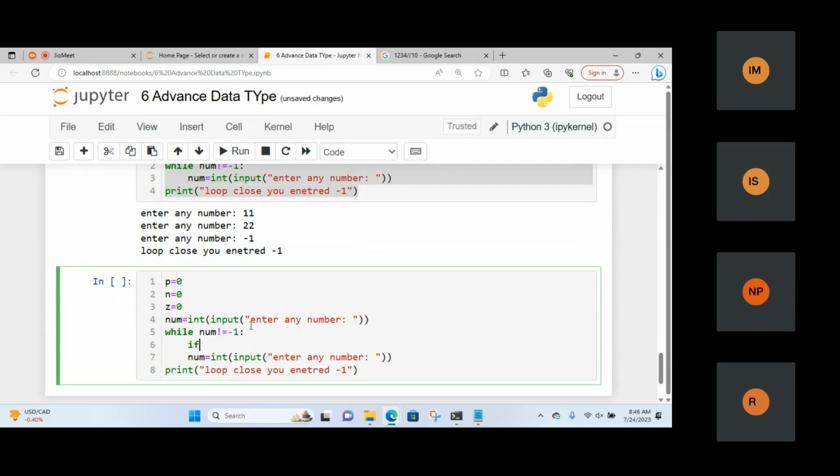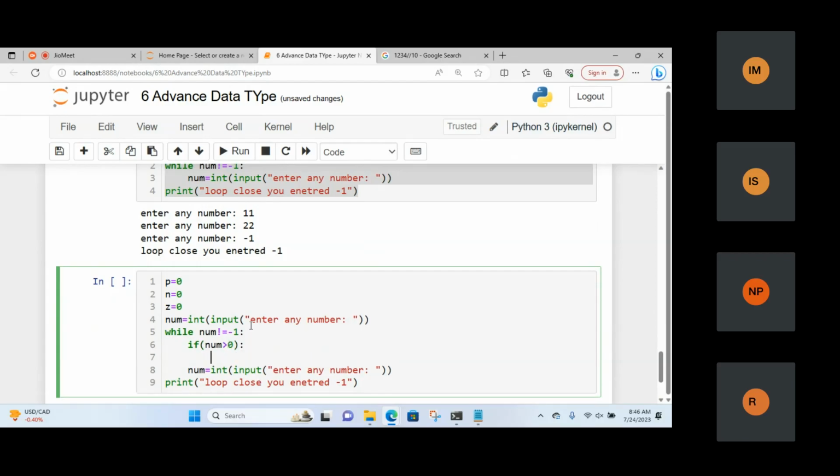So here I'll write one condition. If number is greater than 0, what should it do? I have to add this particular number into the positive. So p plus equals 1. Every time it should do the increment. Else if, just assume the number is 0, I want to add it into the z variable.